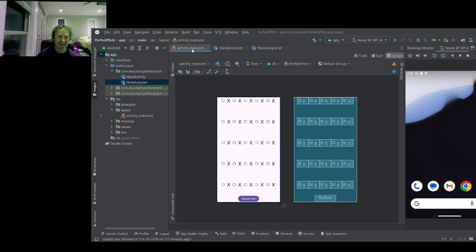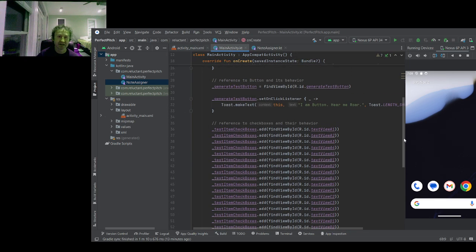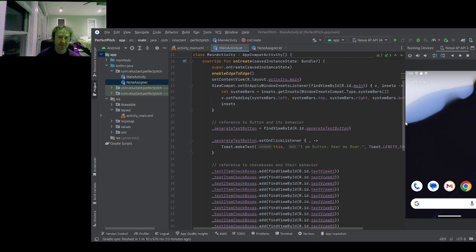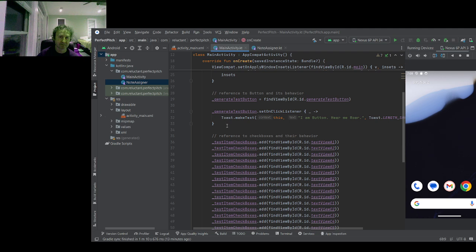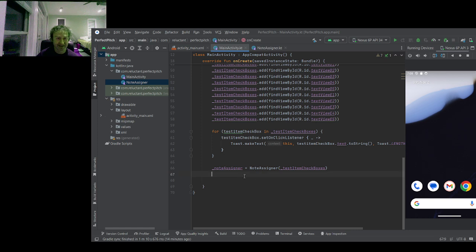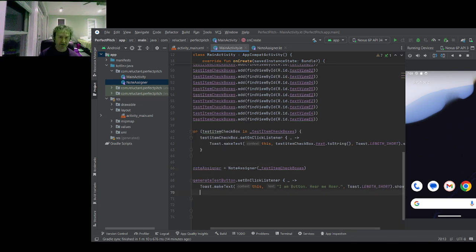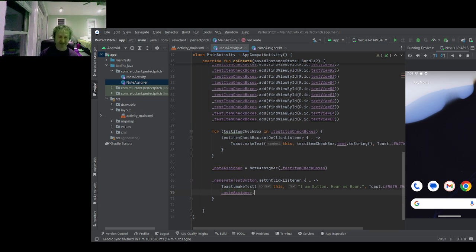I don't remember if I have a button. Yeah, I do have a button. Okay, I'm going to pop that listener down here. Kind of writing too much code here without testing. Anyway, when we press the button, we want it to assign the new notes.